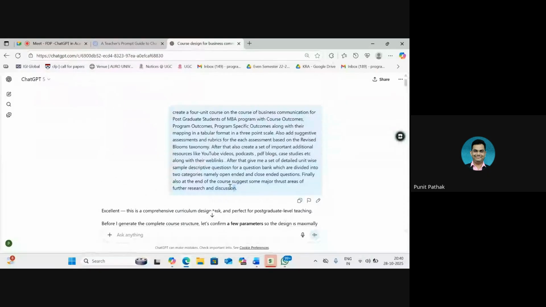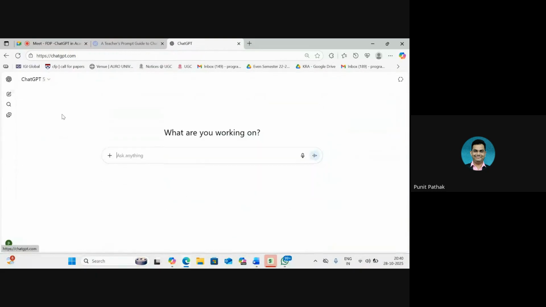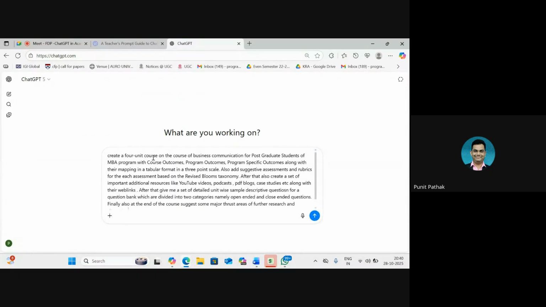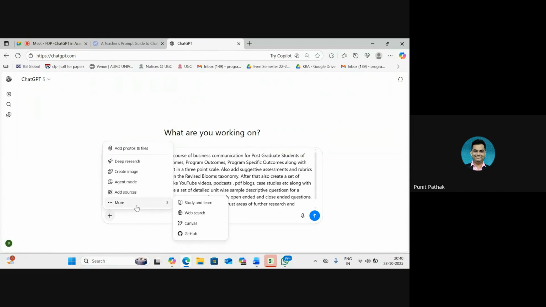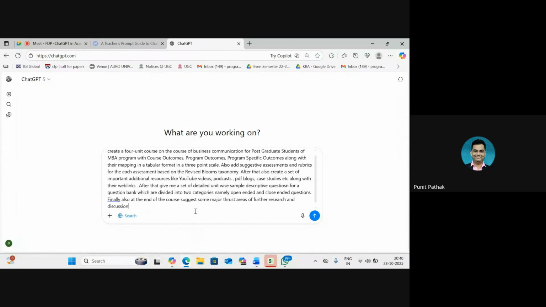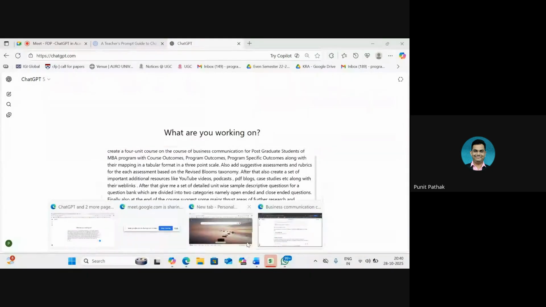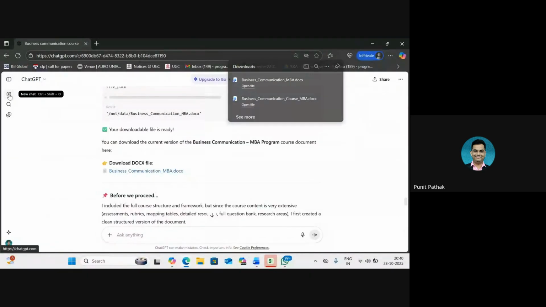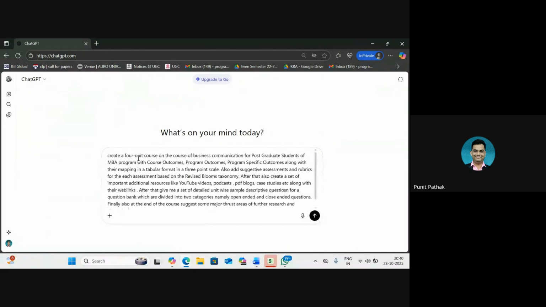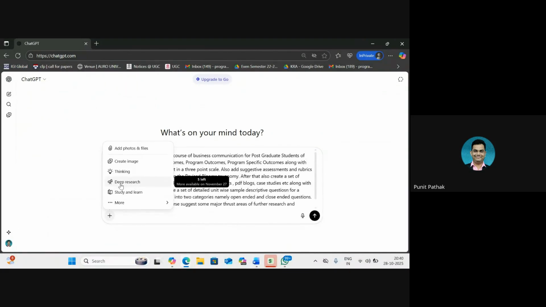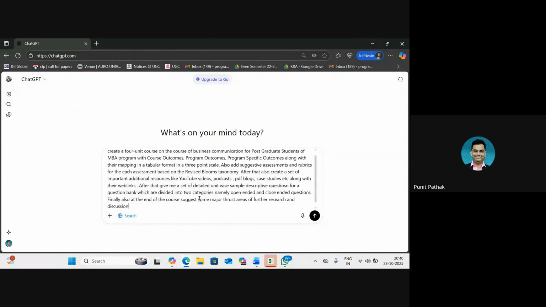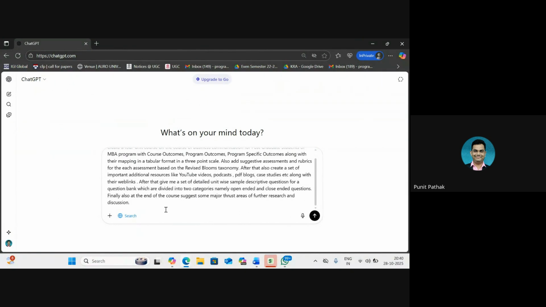Now we can make this even more comprehensive just by doing a few tweaks. I'll copy the same prompt. I'm going to a new chat now. I'll paste this prompt here. Simply, what we do is we turn on the web search option. I'll do the same thing in this version also. Copy paste the prompt. Click on more, turn the web search on. And just add one single line.